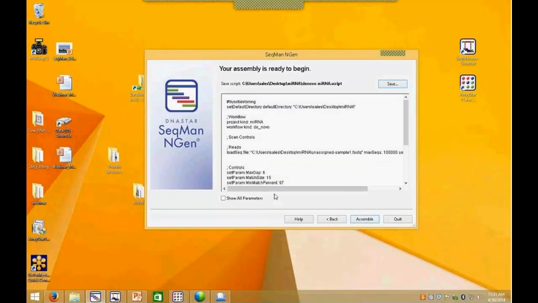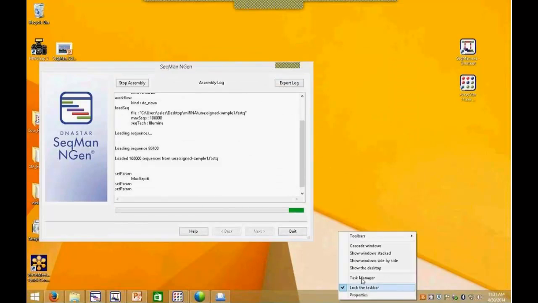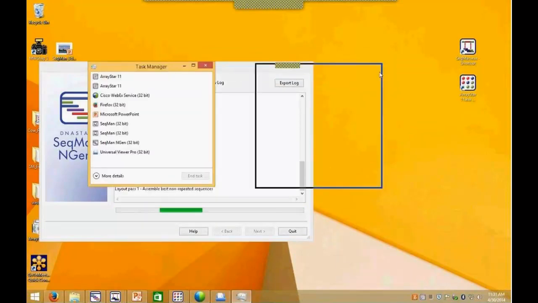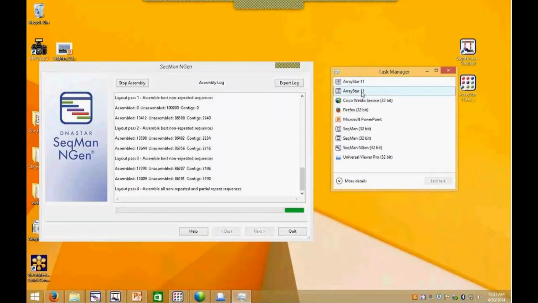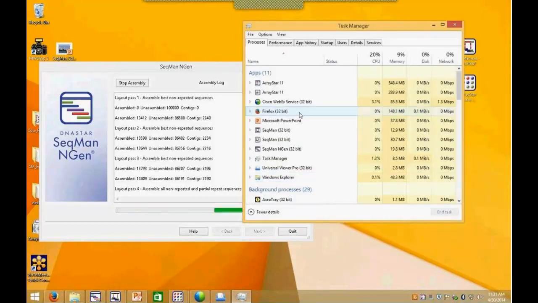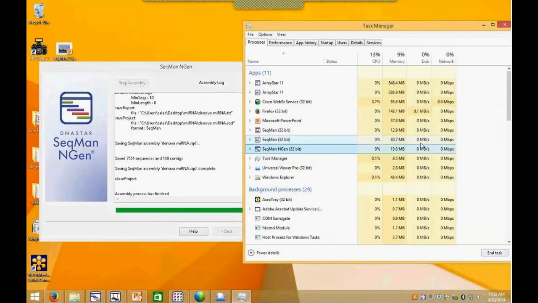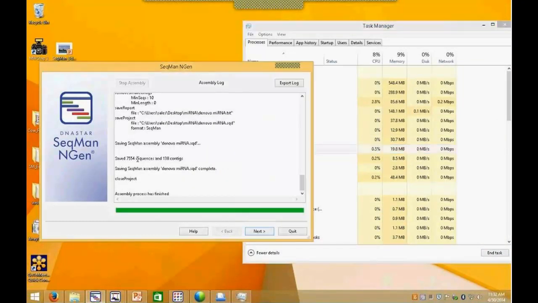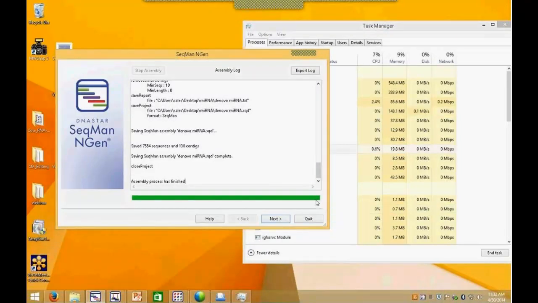So de novo assembly, we click assemble, we watch the task manager. I'm not used to Windows 8 yet, so let's see, more details. You can keep an eye on SeqMan engine, and when it's doing a de novo assembly, it's going to be primarily RAM usage. You can see this little data set finished really quickly, because I only loaded a few sequences.